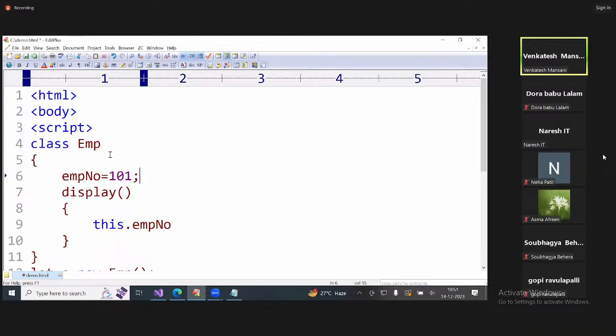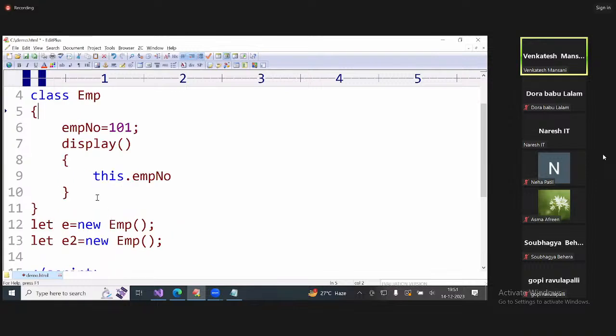Java. Okay. Now, here, E dot employee number. If you want to access E dot employee number, E2 dot employee number. If we call this method with E dot display, that object's data comes. If we call E2 dot display, that object's data comes. Like that, I'll show you.